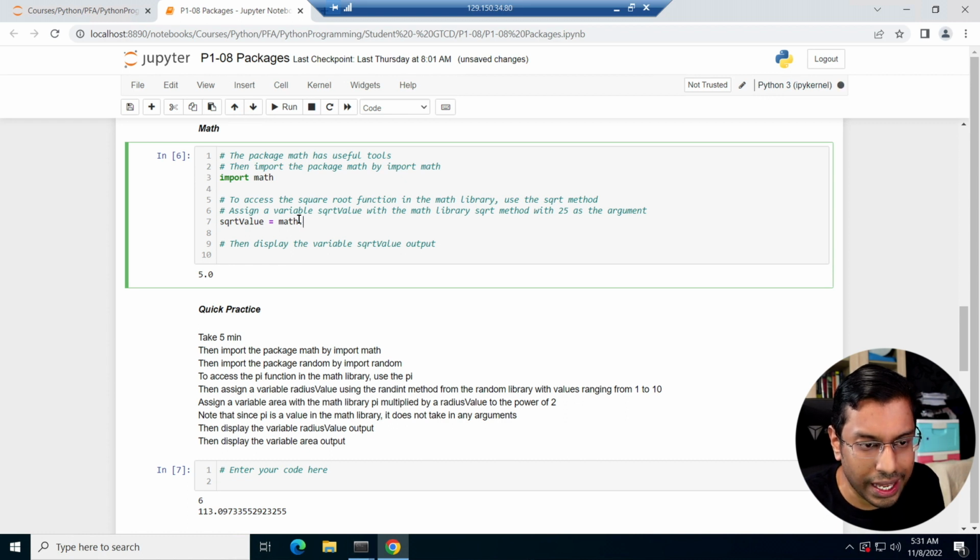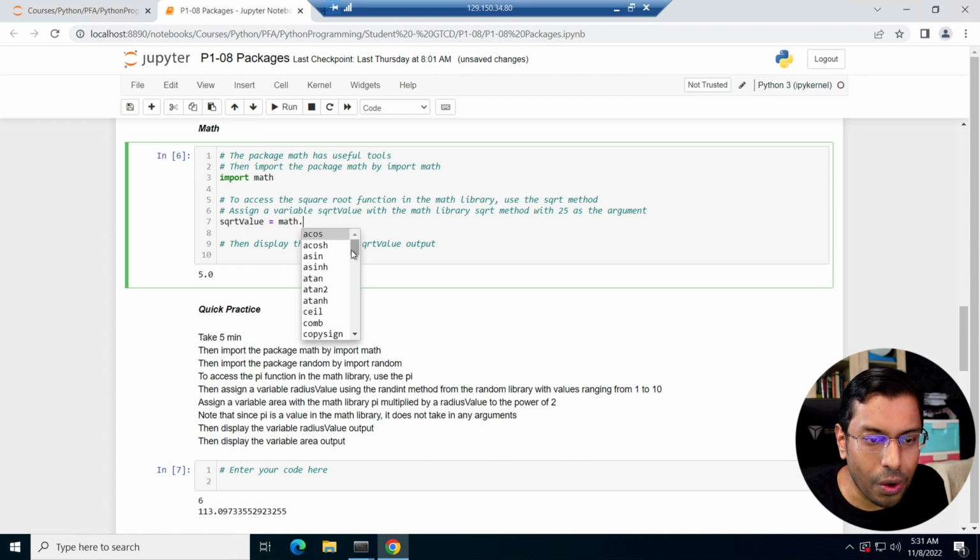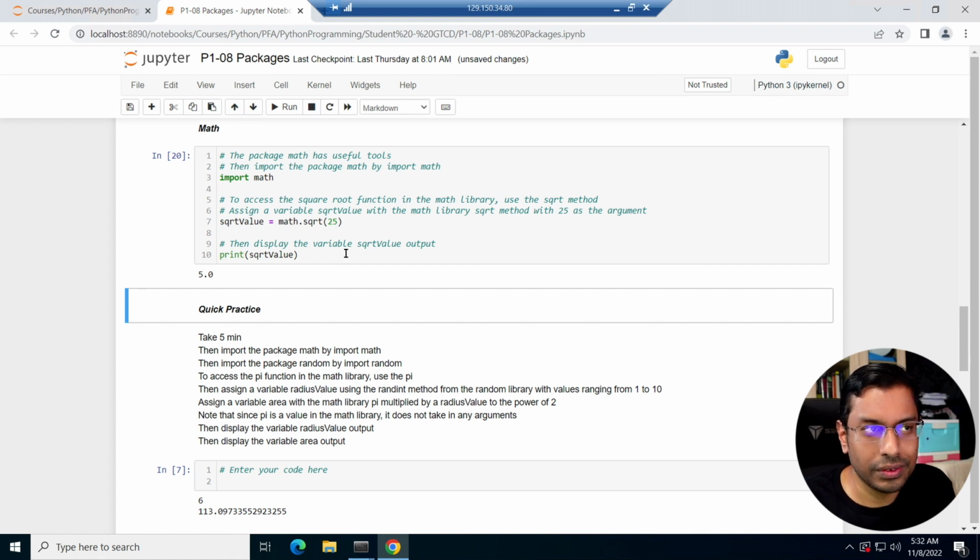Okay, you can also do a tab. A tab will tell you what are all the functions that this math has. So I'm going to take out square root. You know the tangents and all that. Right, I'm going to pass in 25, and then I'm going to print this variable out. Print sqrt value. It's 5.0. Simple, right?